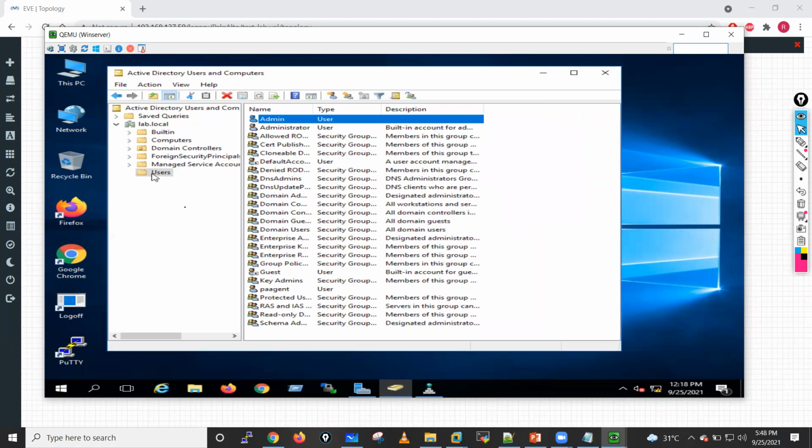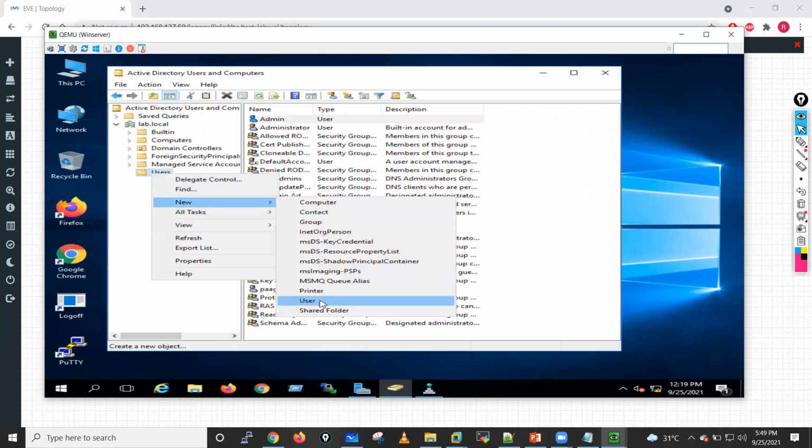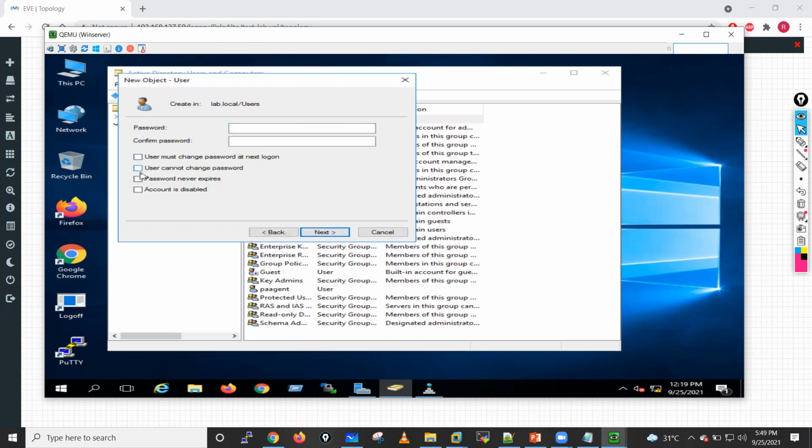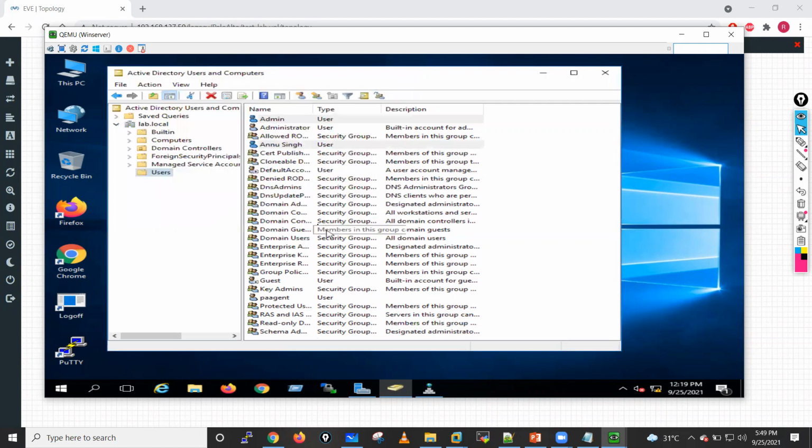Let me add one more user here. Let me use the name Anu Singh. Login ID is async. So we will log in as async actually. Password never expires. Admin@123, admin@123. Next. Finish.